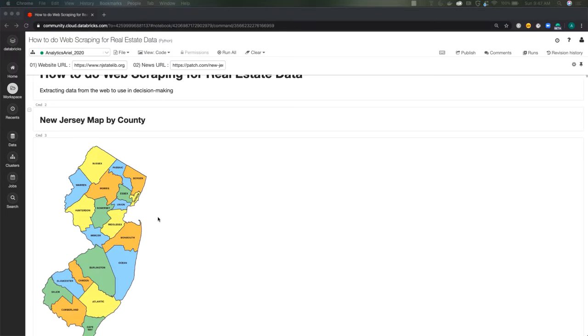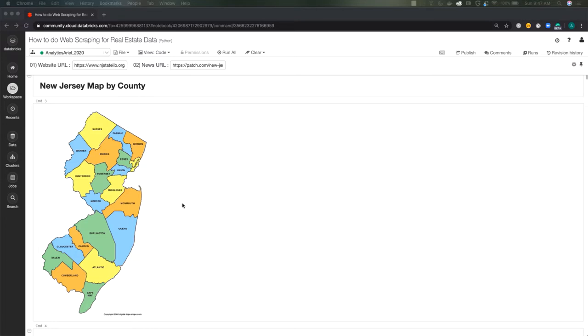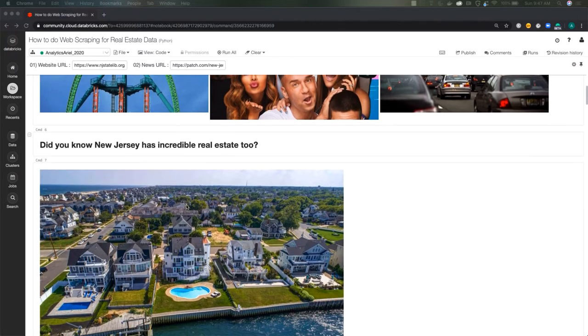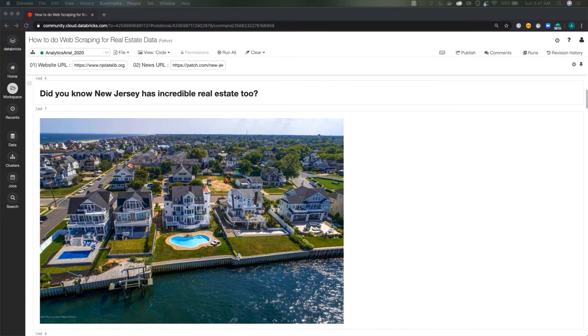So as you see here, I have the state of New Jersey. For those of you who aren't familiar with New Jersey as well, some counties that may stick out are Atlantic, where Atlantic City is, and Hudson County, that's close to New York. So what comes to your mind when you think of New Jersey? You might think of Six Flags Great Adventure, with crazy rides like Kingda Ka, or Jersey Shore, or maybe you're thinking of the crazy traffic on the Garden State Parkway. Well, did you know that New Jersey has incredible real estate as well?